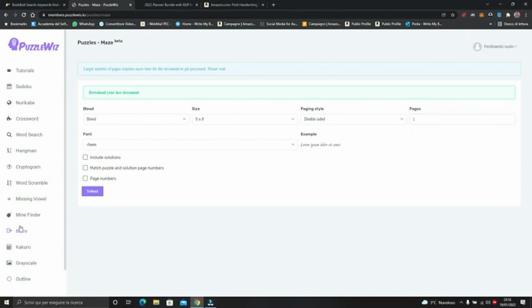So with Maze, the usual discussion, we choose the margin, the position, the size, if we want it on 1 or 2 pages, and how many do we want of this? We make 5 pages, for example. We always choose our font, if we want there to be the solutions, and the number of mazes. The page number, Summit, it calculates.